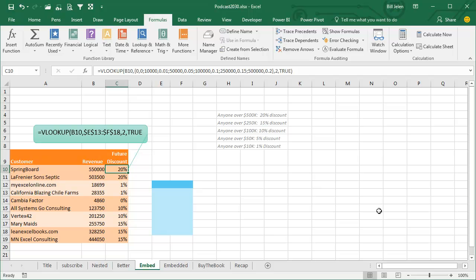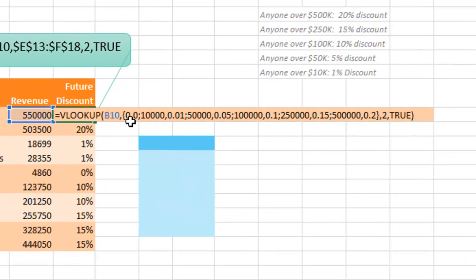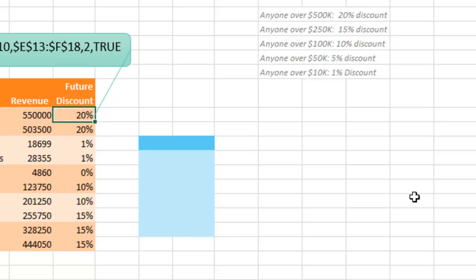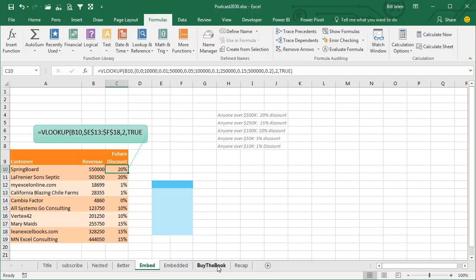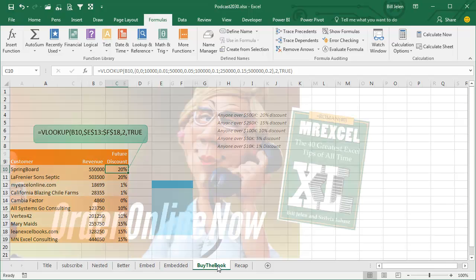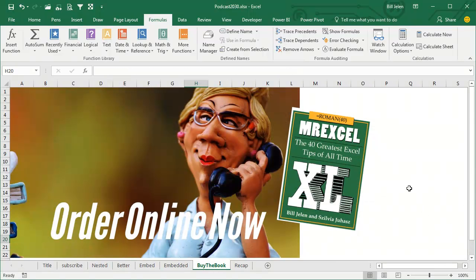Down the road, this is a huge hassle. If you have to come back in and edit this, you have to really stare at it with lots of clarity. The comma means we're going to the next column. The semicolon means we're going to the next row. But you could, in theory, get back in there and change that formula if one of the numbers changes. So using a VLOOKUP instead of a nested IF statement is tip number 32 on our way to 40 greatest tips of all time.